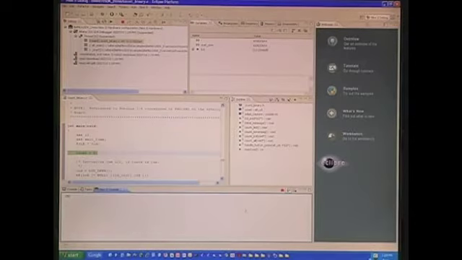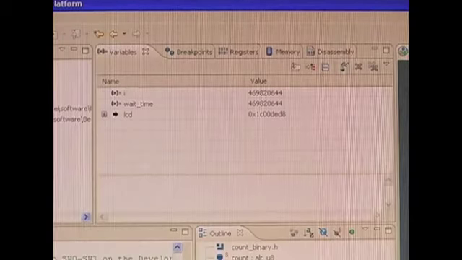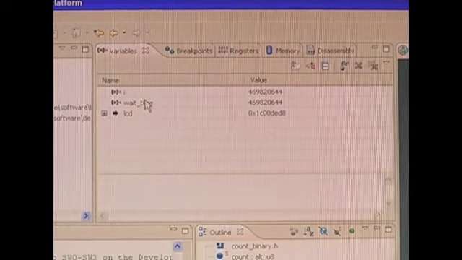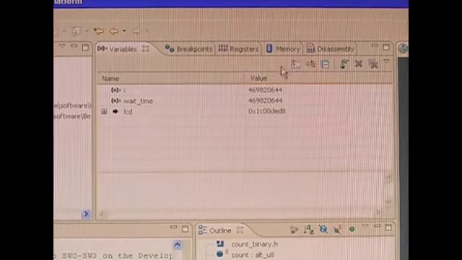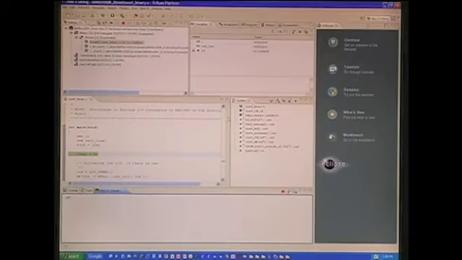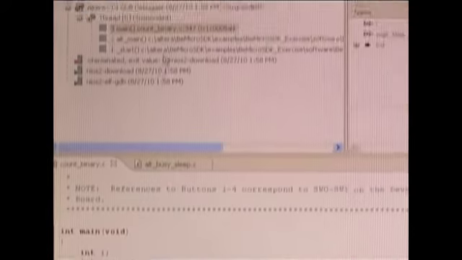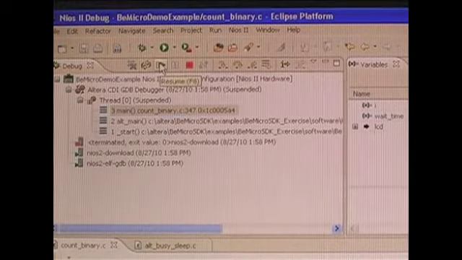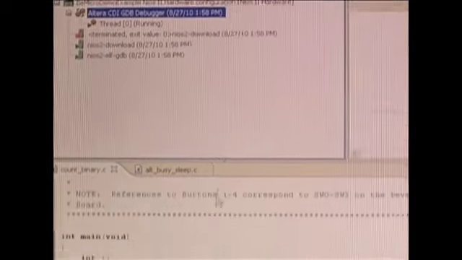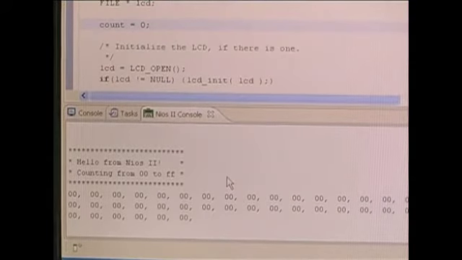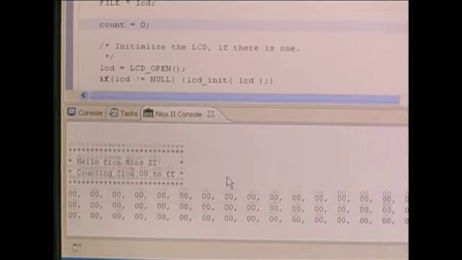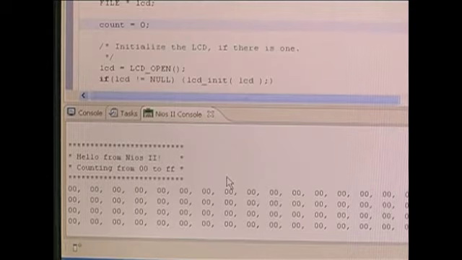Okay, so this is the debug perspective. And you can see up here we have our variables list. We can also set breakpoints, have a look at various registers or what's in memory, and so on. We also have over here our code. And you can see that we're paused right now at this point. So if I select the resume command from here, then our code will resume executing, and you can see down here that something is definitely wrong because we are not counting from 00 to FF. We've got 00, 0, 0, 0, 0.